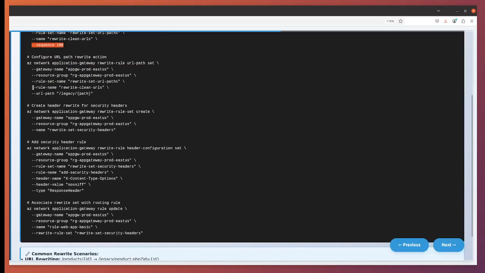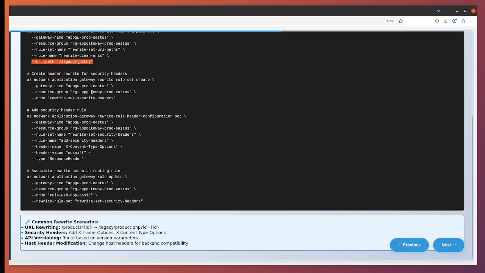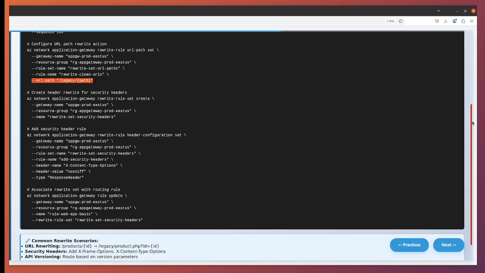The az network application-gateway rewrite-rule url-configuration set command configures the URL rewrite action. The parameter modified-path /legacy/{var_uri_path} uses the {var_uri_path} variable to capture the original path and prepend /legacy/. So /products/123 becomes /legacy/products/123. The security headers example creates a separate rewrite set.